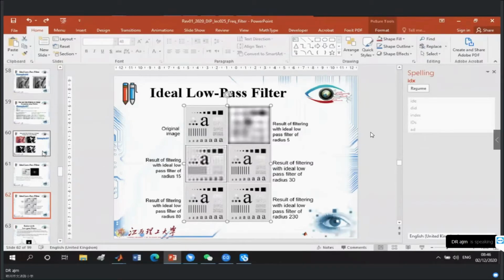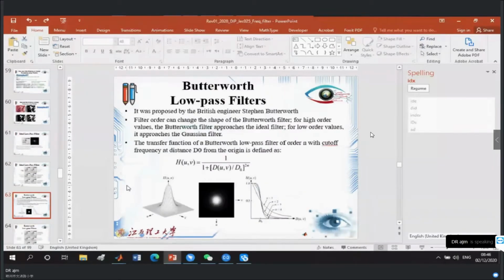Generally, you know that two images are more standard. I mean, the Lena image and the cameraman are the main ones that we will also use. The next low pass filter was the Butterworth, which was proposed by Stephen Butterworth.